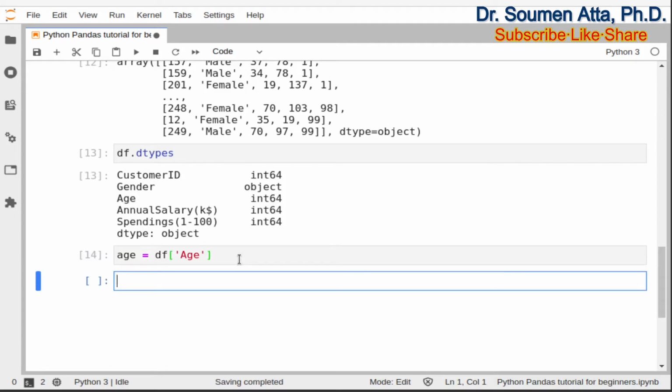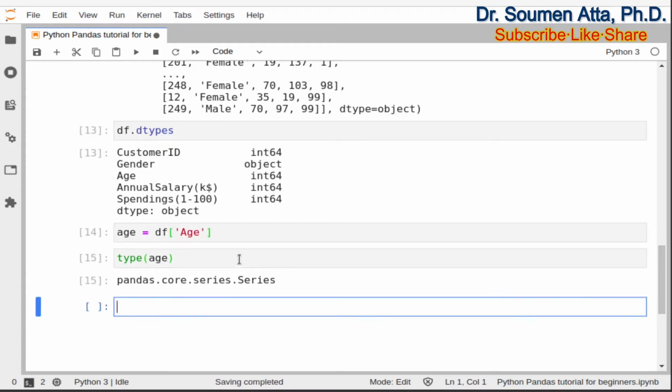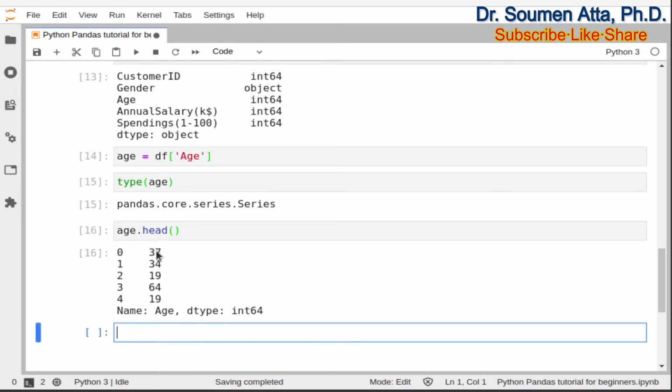Now if you want to know the type of the variable age, it will show you pandas core series because it is a pandas series. Now if you want to check the first few entries of this age variable, which is a pandas series, you can use the head method like this. So here you can see it gives you the initial 5 values of the pandas series age.